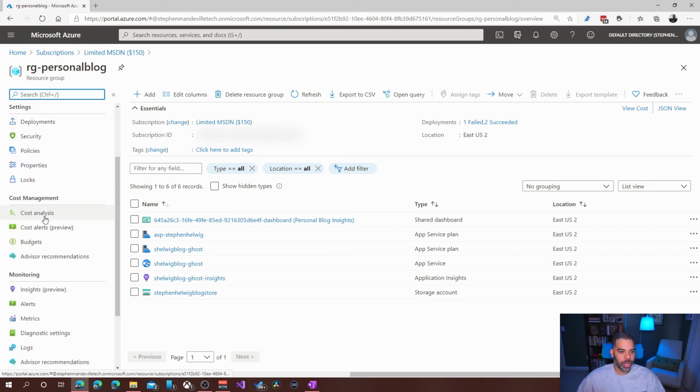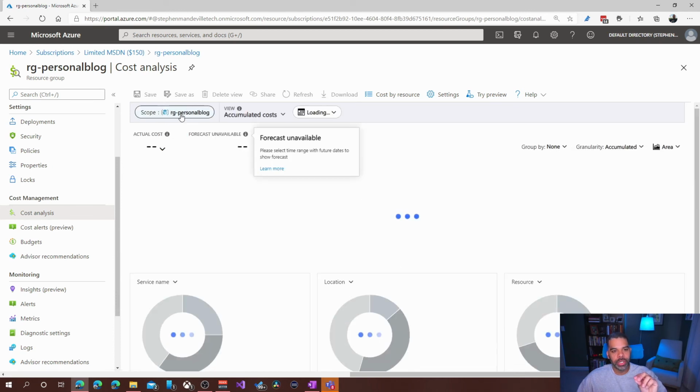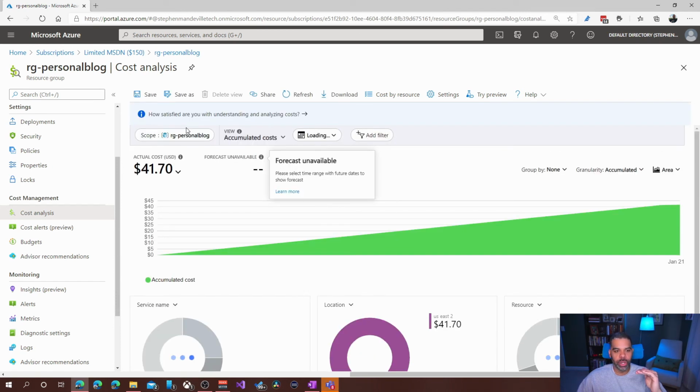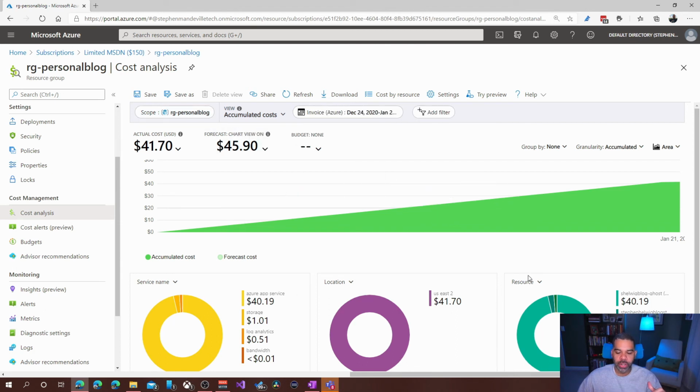In the resource group, you can also see cost management. On here, we have a similar thing: cost analysis, cost alerts, budgets, and so forth. So I'm going to go into cost analysis. It will take a second to load, but when it does, you'll notice that the scope has changed. Initially, the scope was set to subscription when we were looking at it at the subscription level. Now we're down at the resource group level, so it set the scope to the resource group, but everything else looks the same. We have the same kind of forecast for this resource group, how much we're using versus what it's forecasting. It's looking at the invoice month, which is December 24th to January 23rd, the accumulated cost.